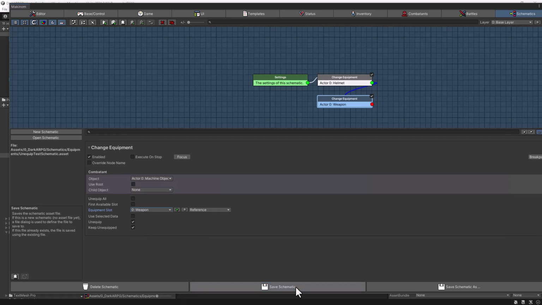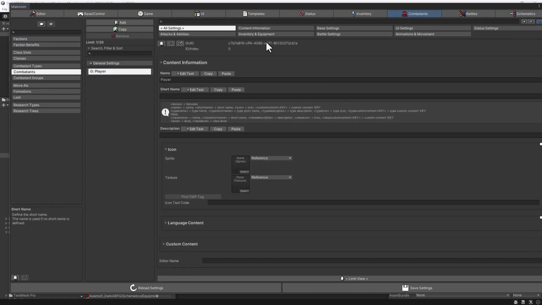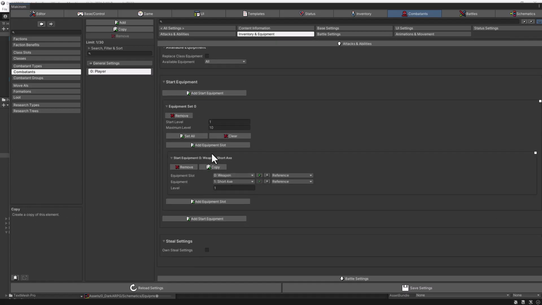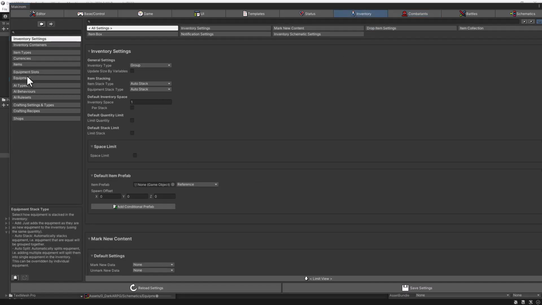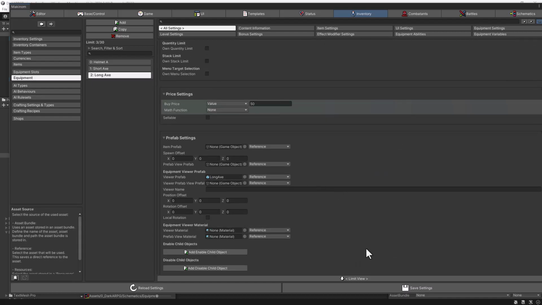So let's save the schematic, and since we are here, what we can also do is go to the combatants, select our player combatant. Let's go to the inventory and equipment and scroll down, and here we are assigning as a start equipment the short axe. So let's switch to the long axe in this case. Save the settings and just let's make sure that we have a long axe created before and with the prefab.